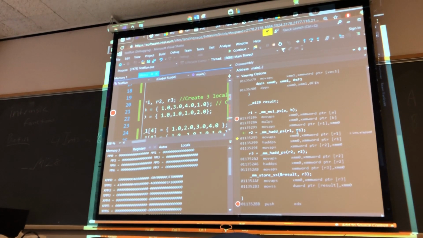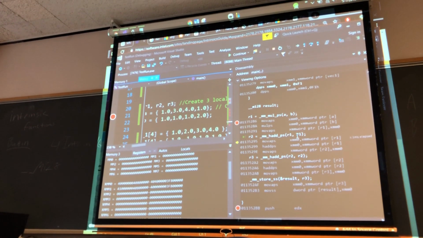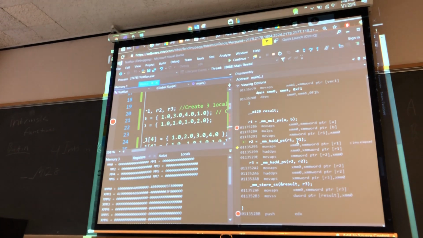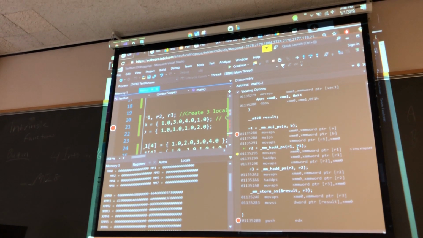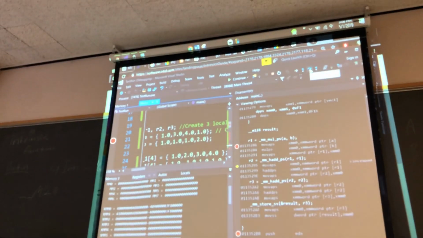It's going to be 2, 4, and then 6 twice. Yes. 4, 6, 4, 6. Now let's move forward to see that happening.